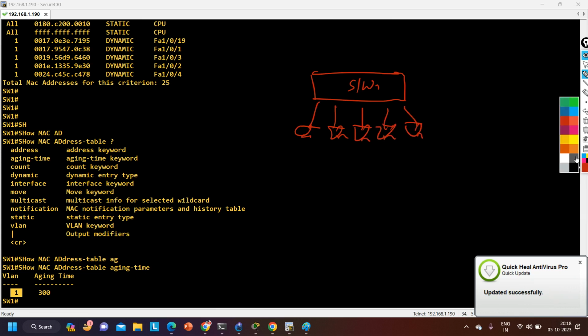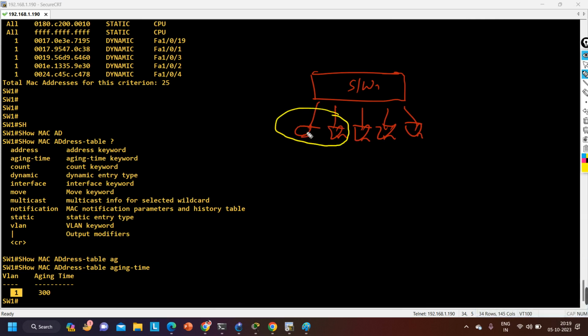Out of these 5 computers, let's say these 2 persons belong to the sales department, and these 3 users belong to the management department. What we want is that broadcast traffic of these users should not enter the sales department, and broadcast messages of the sales department should not enter the management department. So on this switch, we can create 2 VLANs, VLAN 10 and VLAN 20. I will put these 2 interfaces in VLAN 10 and these 3 interfaces in VLAN 20.